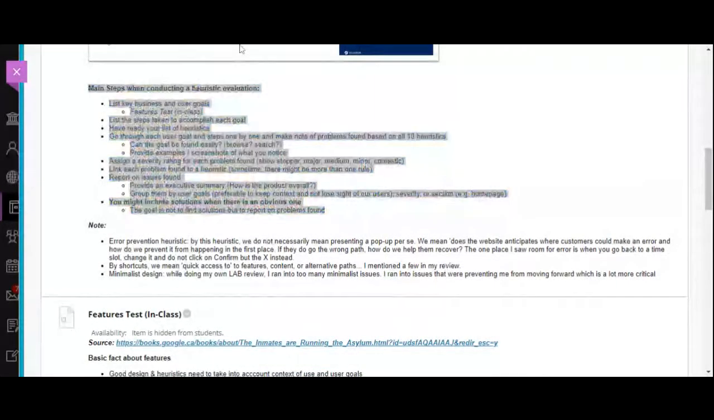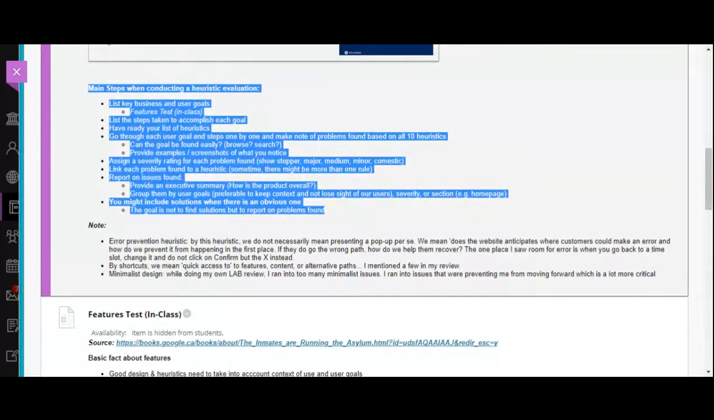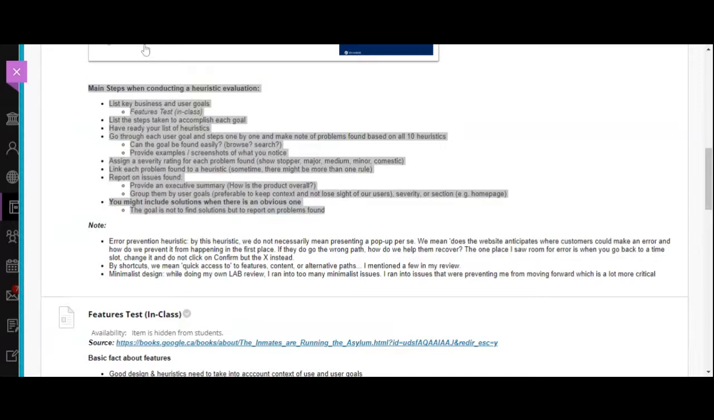So what I have just highlighted is pretty much what you will do in your lab as well. I'm asking you to list the key user goal and then the steps, and then you go through the experience and you make notes. Okay. So this lab will give you a chance to practice before the first big assignment.